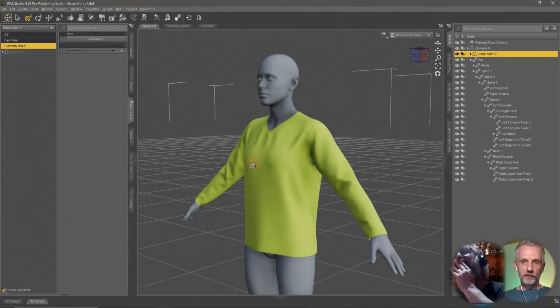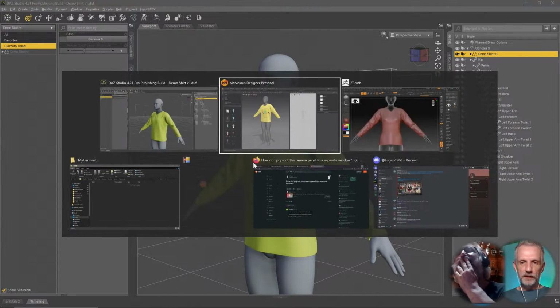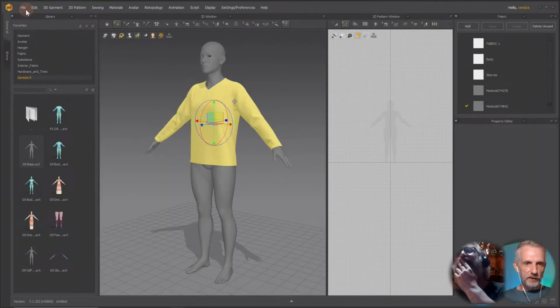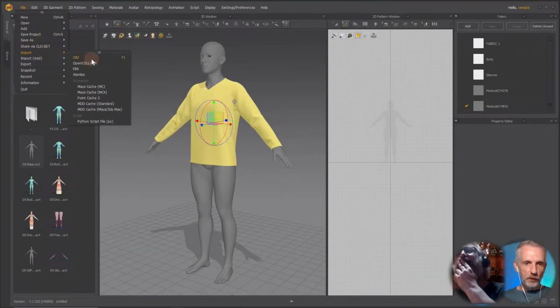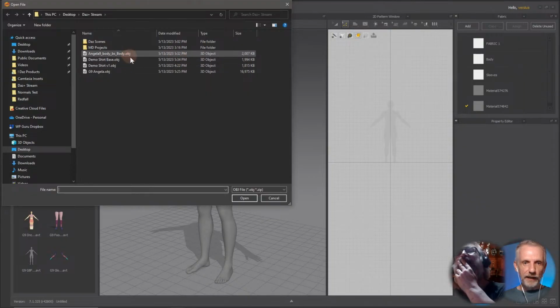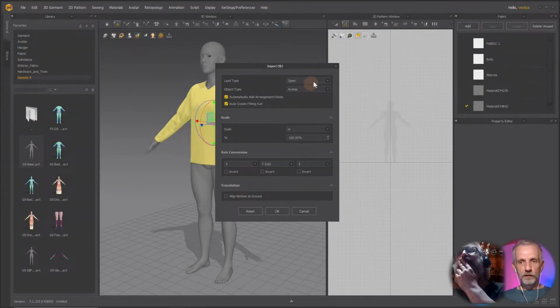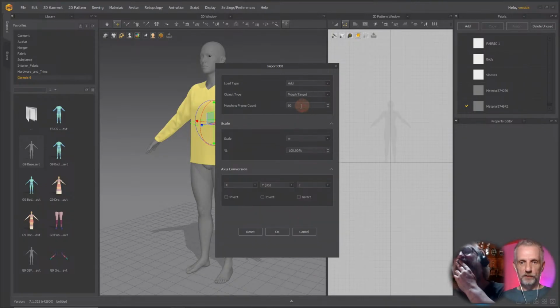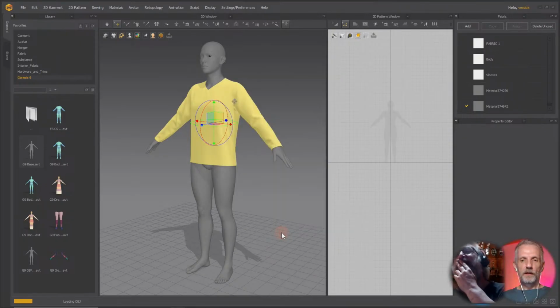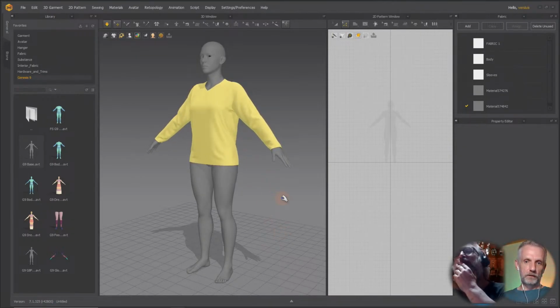So now, do I still have the Angela body? Yes, I do. So I can just say import OBJ Angela G9 Angela. So that's going to be our morph target now. So I'll say add morph target. And hopefully that should distort the shirt in a much nicer way. Should be rather similar to our first attempt.